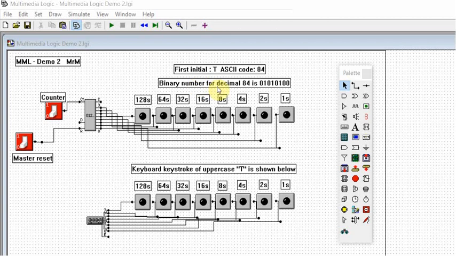The binary number for decimal 84 is 0101 0100. That is 8 bits, and 8 bits is equal to 1 byte. You are going to use an 8-bit counter, so you need to figure out how to insert a counter. That is in your palette here. You're going to click on that and insert that.